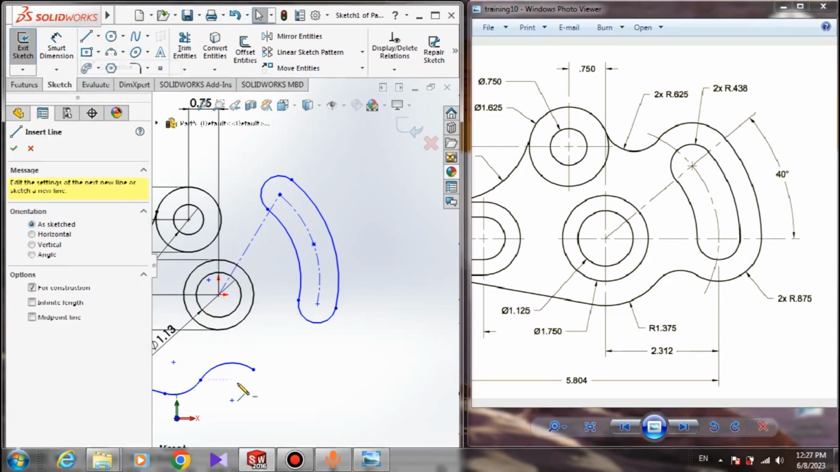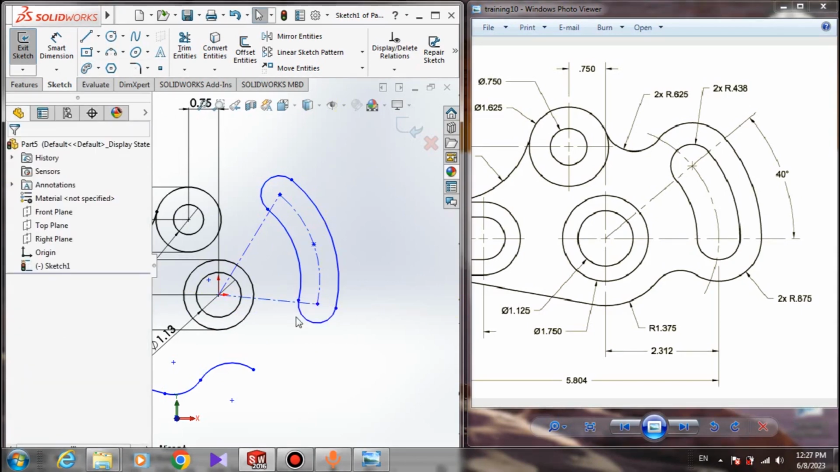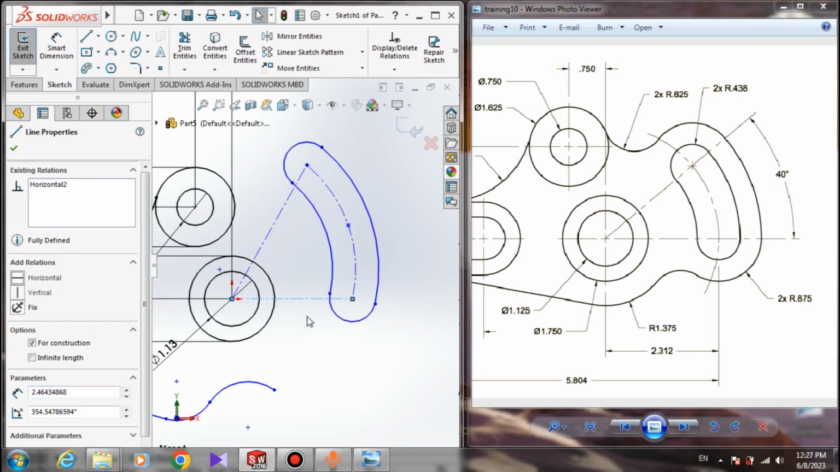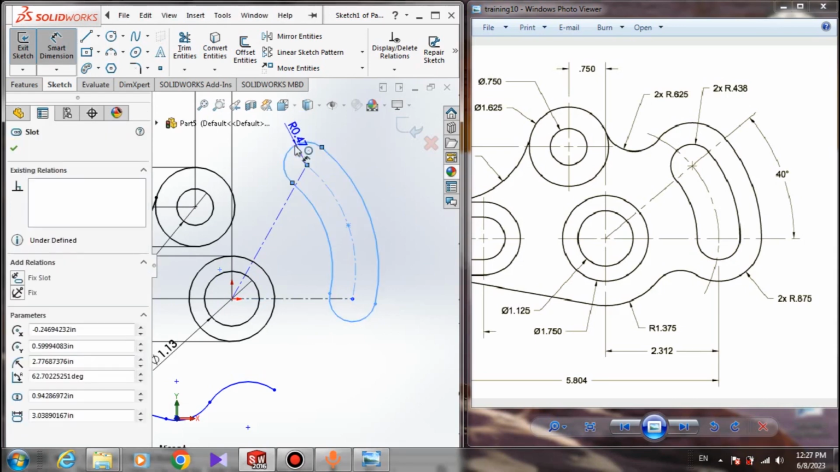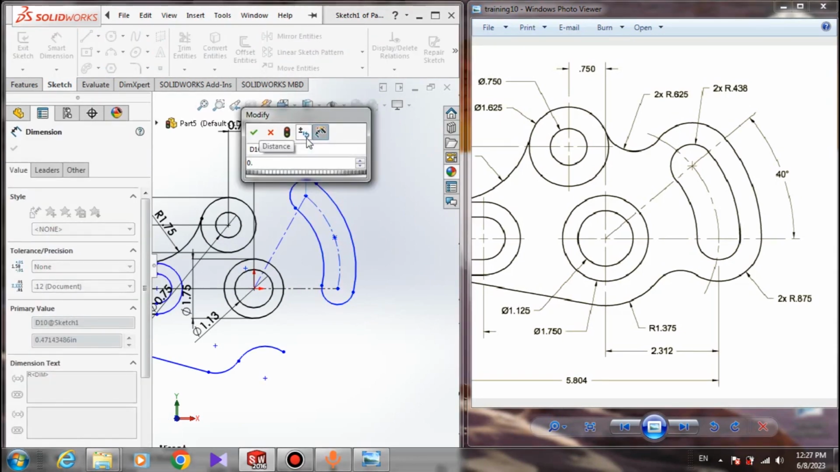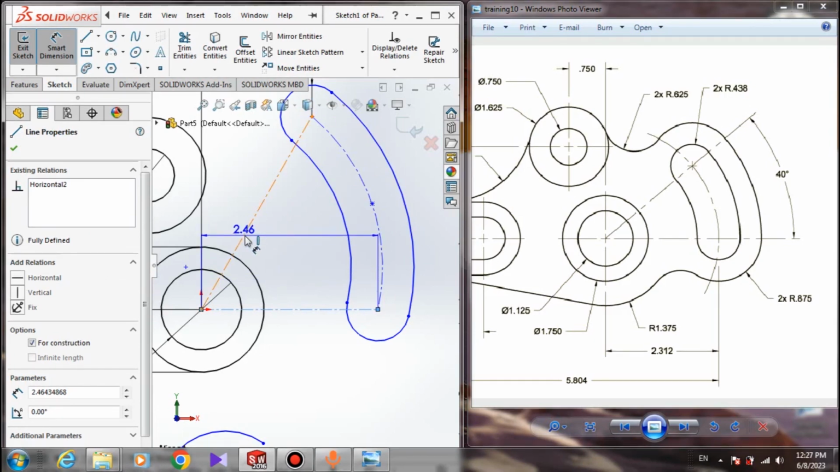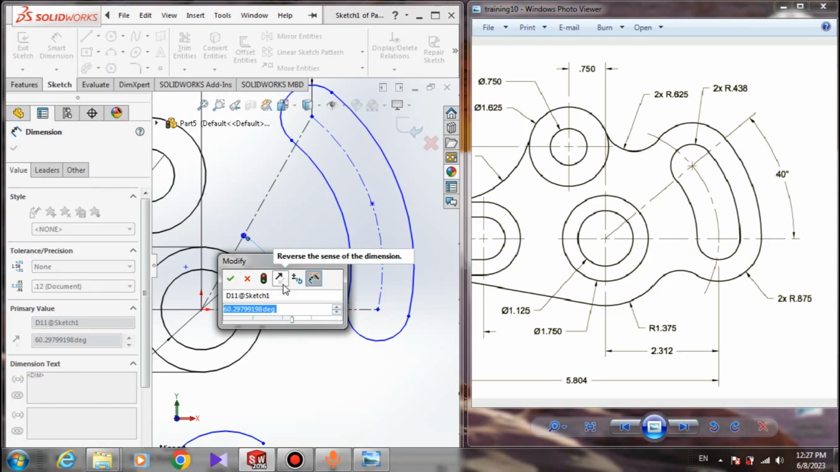And again, I choose center line and I start with the origin point and I connect it to the point here. Now I have to make this center line horizontal. And the radius of the smaller arc is 0.438, and the degree of the angle of these two center lines is 40 degree.